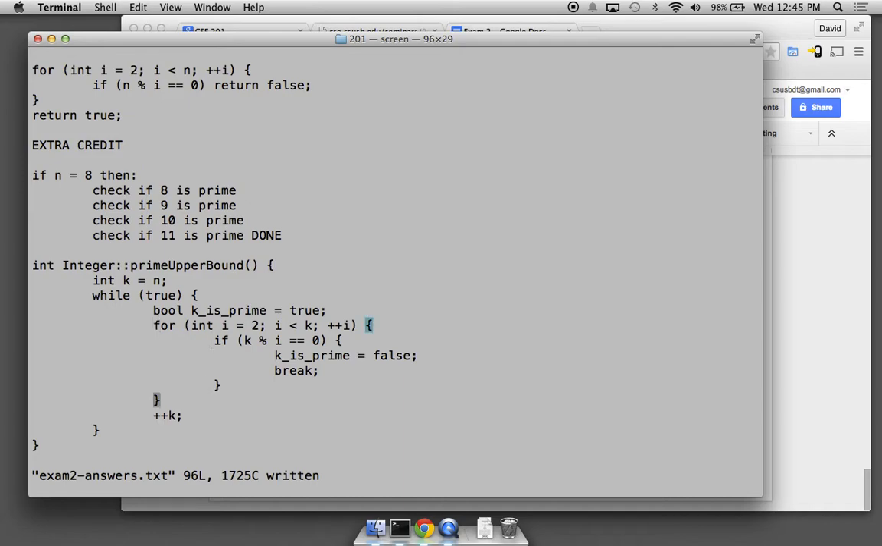But let me go through this loop. We've got to see if we didn't find a divisor, then k is prime will be true. Now, we don't usually say k is prime equal true. We just normally do it like that. If k is prime, then return k.